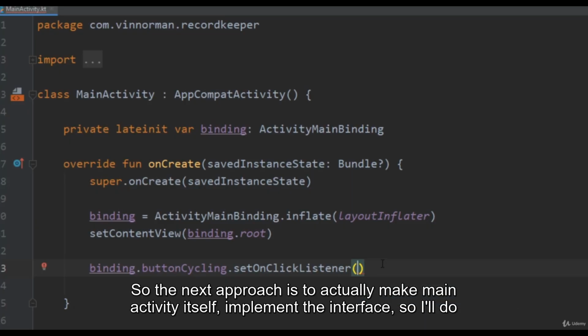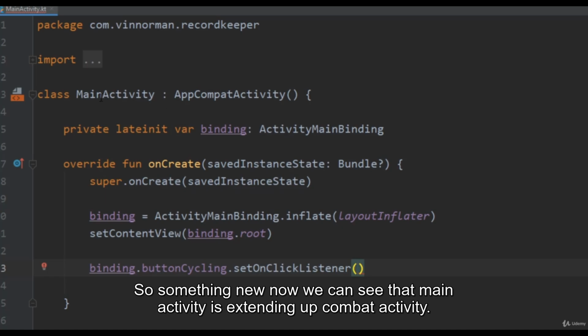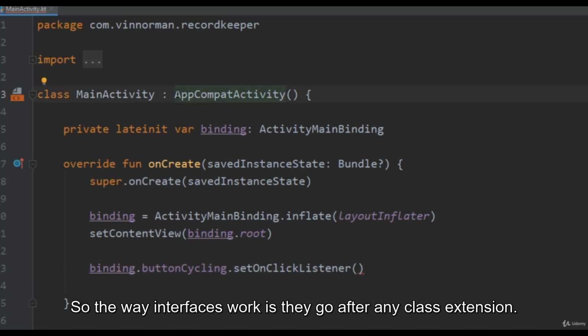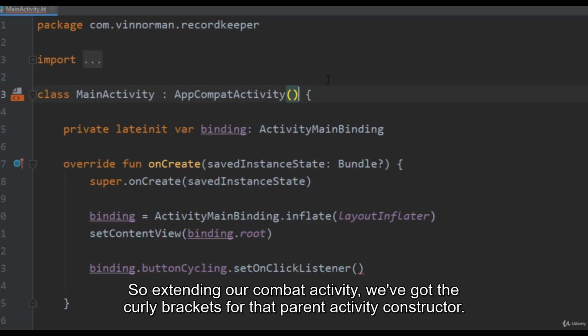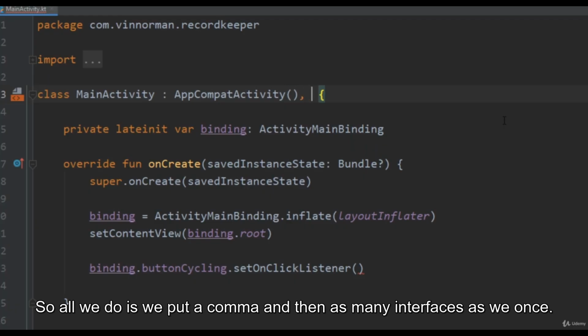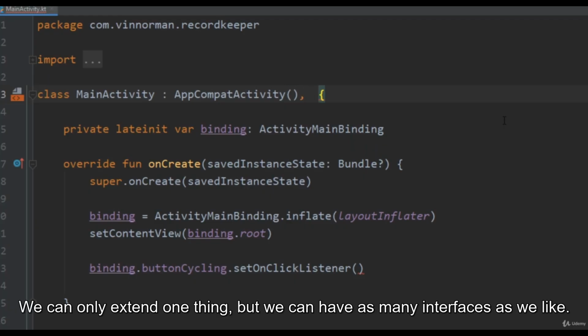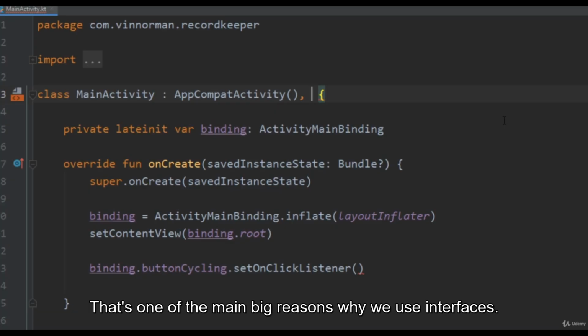So the next approach is to actually make main activity itself implement the interface. So I'll do exactly this. Something new now, we can see that main activity is extending app activity. So the way interfaces work is they go after any class extension. So we're extending app activity, we've got the curly brackets for that parent activity constructor. So all we do is we put a comma, and then as many interfaces as we want. We can only extend one thing, but we can have as many interfaces as we like. That's one of the main big reasons why we use interfaces.